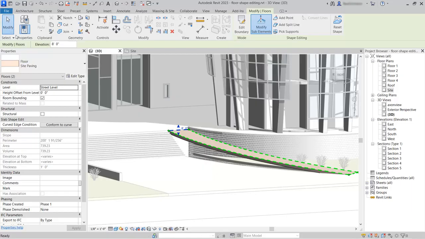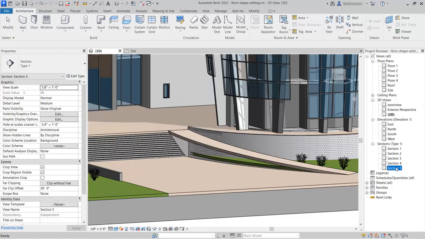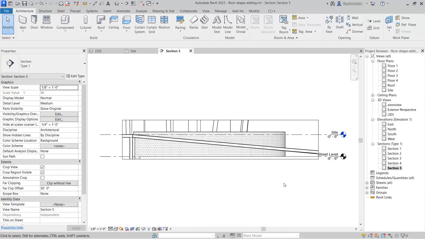We can see that we have a gap underneath the ramp, and we would like this to be filled in. And to do this, we'll create a new floor type with a variable layer. But first, let's look at the ramping section. So from the project browser, we'll open up the view section 5, as this section goes through the location of the ramp. And here we can now see the floor sloping down with the gap underneath this.